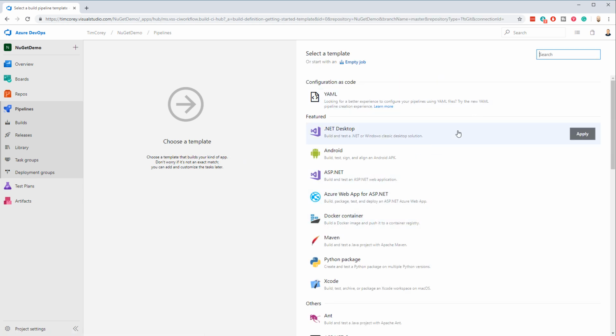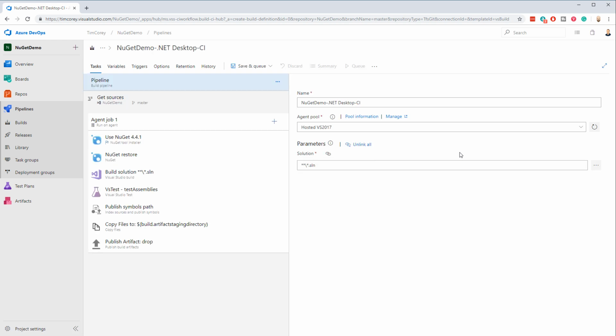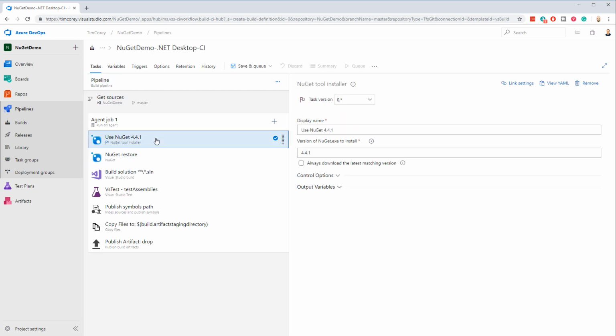And let's do a build, and let's just say a .NET. It says .NET Desktop, but we're not going to worry about .NET Desktop. We're just going to worry about the fact that it's a .NET build. Hit apply. It's going to use a version of NuGet 4.4.1, which we can make some changes to.